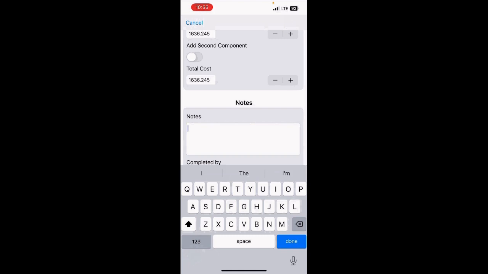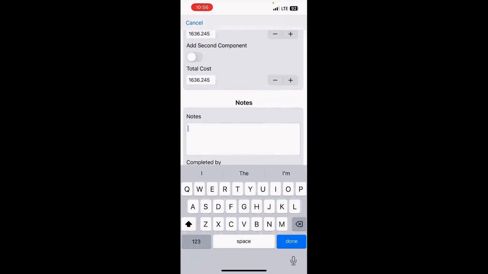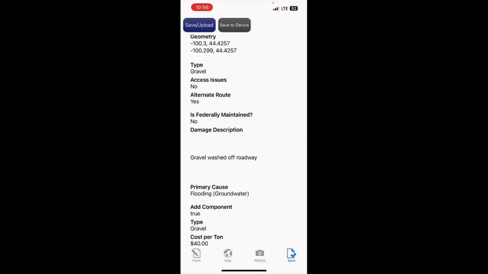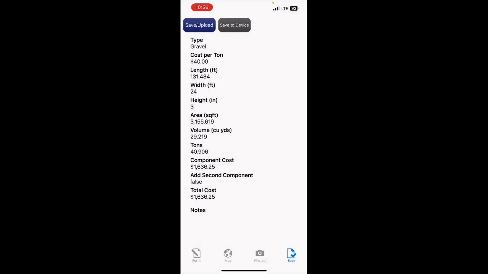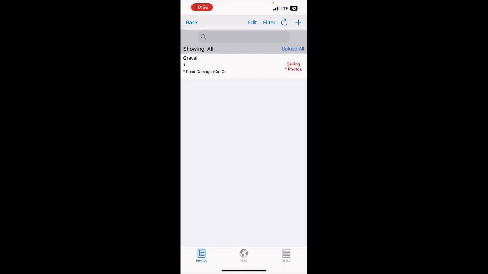Lastly, you're going to add any notes about any other important details about the damage. Then choose Save in the bottom right corner. Look it over to make sure everything looks okay, and then choose Save/Upload in the upper left. Now you can see it in the entries, and from here you can add more damages if necessary.